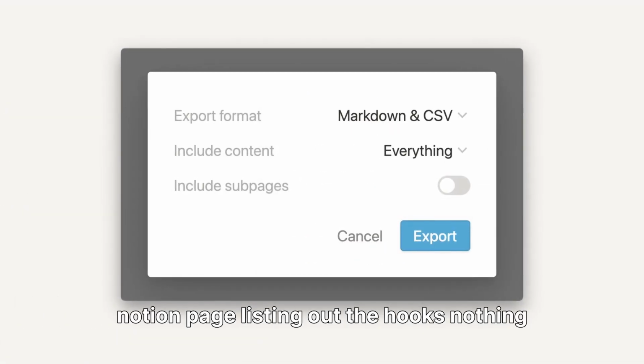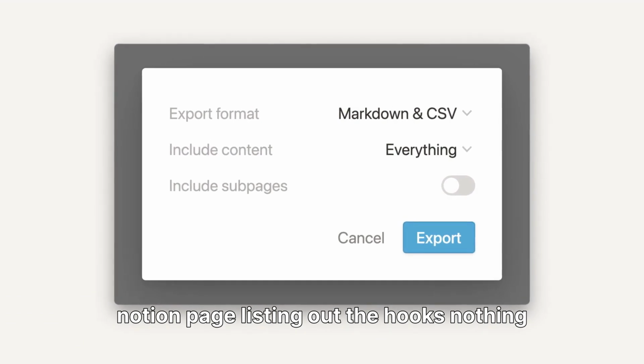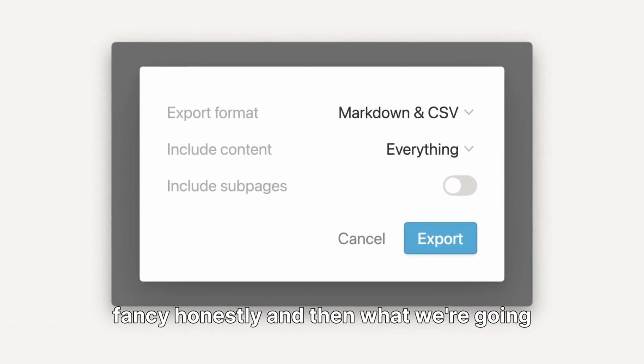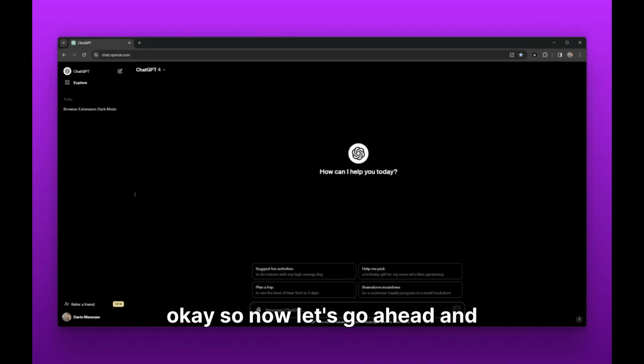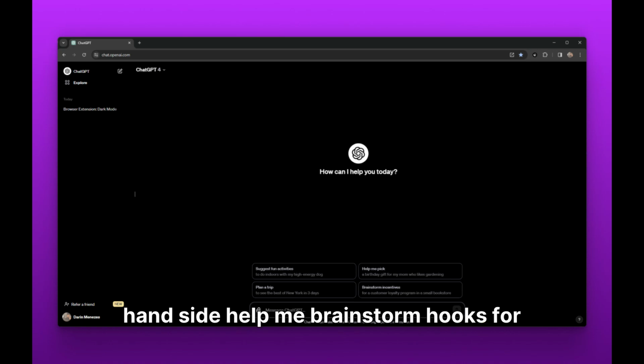This is just a Notion page listing out the hooks. Nothing fancy, honestly. And then what we're going to do is upload the file. Okay, so now let's go ahead and test our custom GPT on the right-hand side.